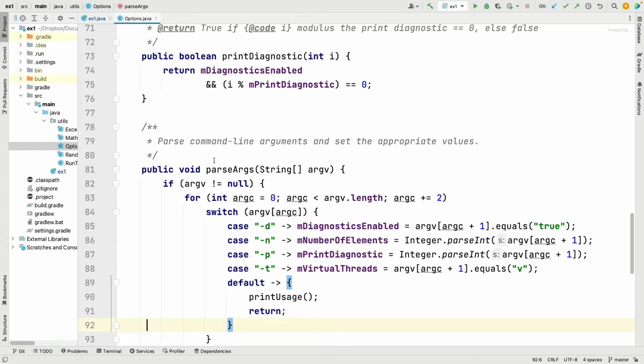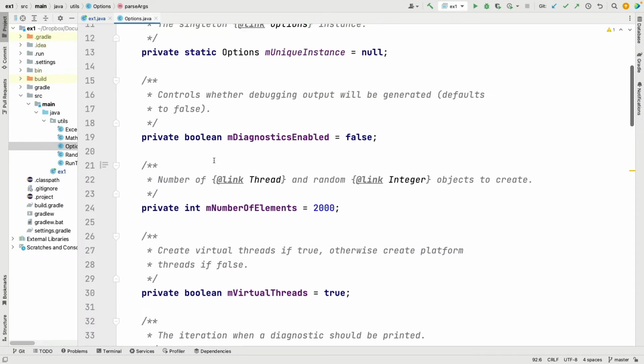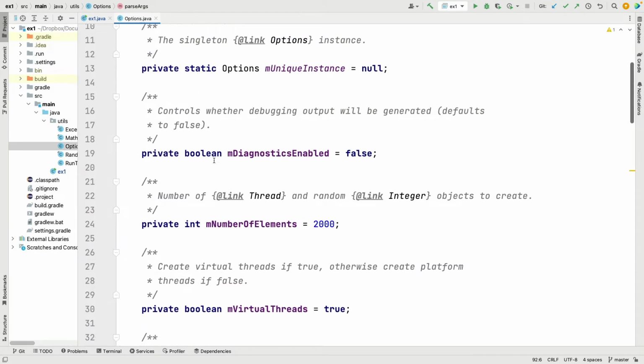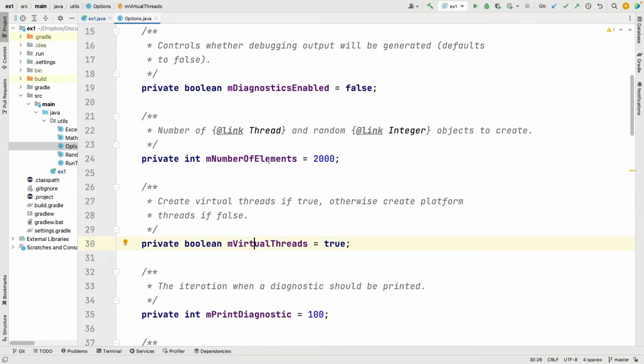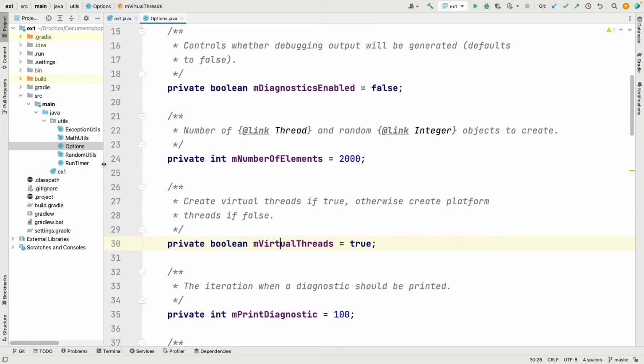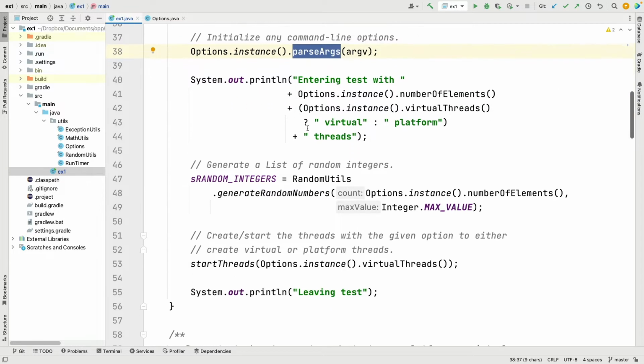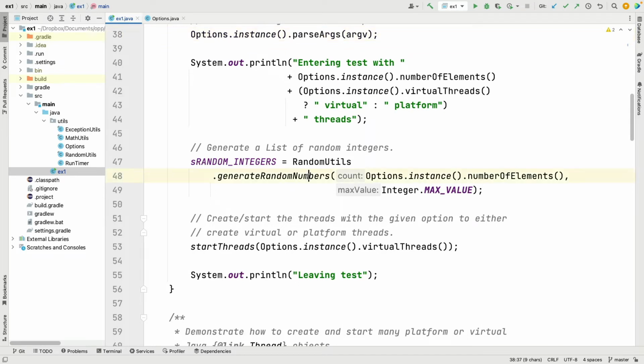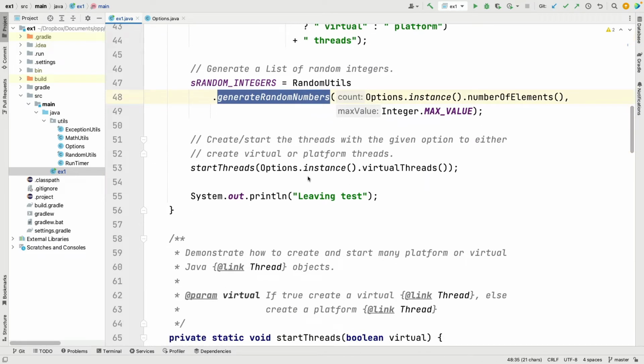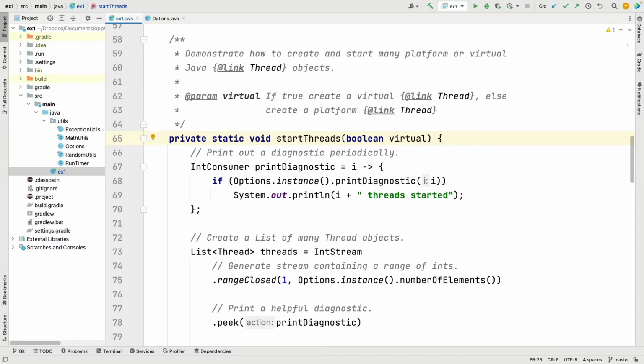Here's the options class, and you can see here that we're going to have virtual threads set to true, and we're going to start out with creating 2,000 virtual threads, which is actually just a pittance. It's hardly anything. And then we're going to go ahead and print out a diagnostic. We're going to generate a whole large bunch of random numbers up to a very large range. And then we're going to run the main entry point method into this test, which says start threads, and we're going to designate whether we want virtual threads or platform threads to be created.